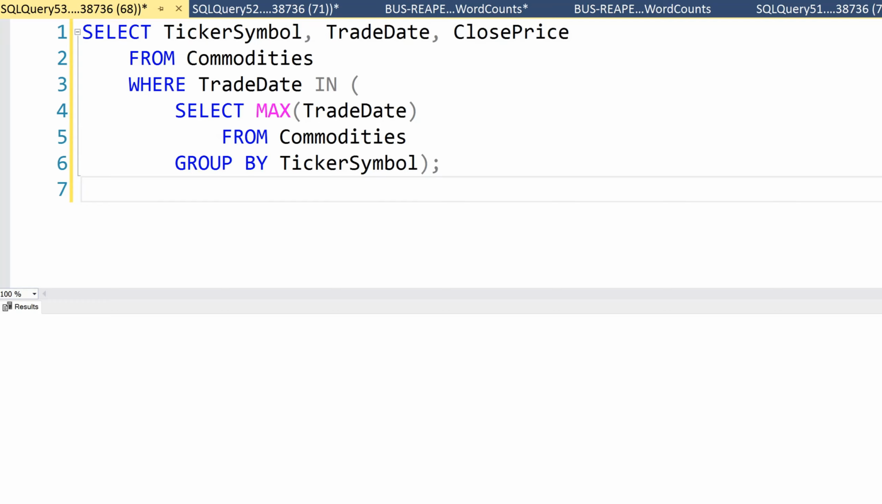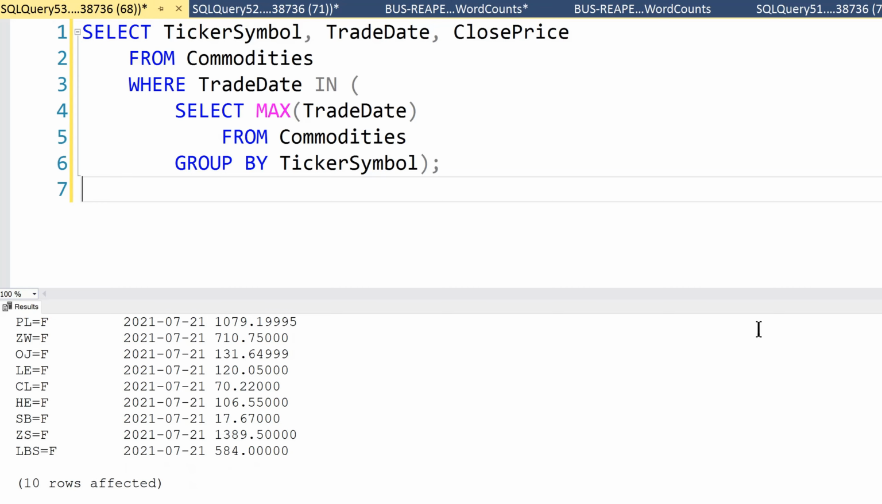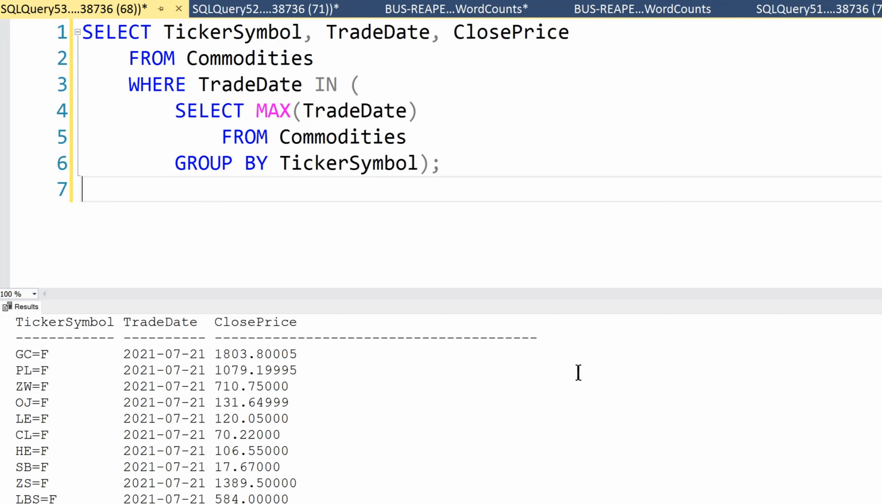Notice in the subquery we're getting the largest trade date, but we're doing it for each ticker symbol. So it's actually returning a list of the largest trade date for each ticker symbol, and it's fed to the outer query. Let's execute, and the latest date is the same for all the commodities, and that's July 21st. And so we can see the price of each of our commodities here.